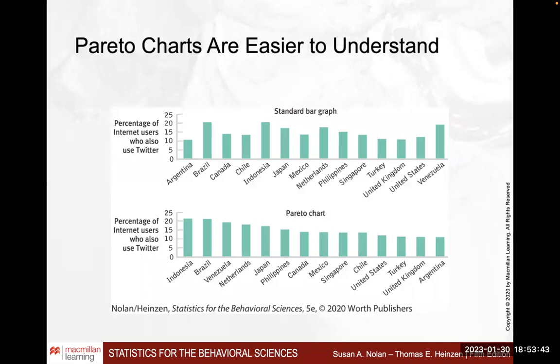The example here that Norton and Heinzen give is the percentage of internet users who also use Twitter. So Twitter seems to be very popular in Indonesia, Brazil, and Venezuela. You have them here in alphabetic order. That's a standard bar graph, the usual bar graph that Excel will give you, R will give you, SPSS will give you, whatever software you're using. If you want to reshape this into a Pareto graph, you just need to rank them and order them according to the magnitude of their value, either highest to lowest or lowest to highest. Both is a Pareto chart.